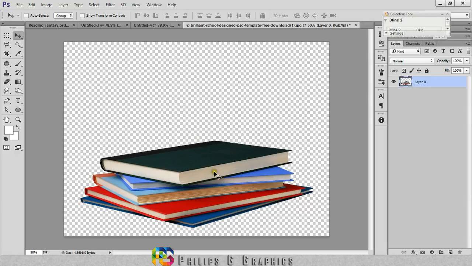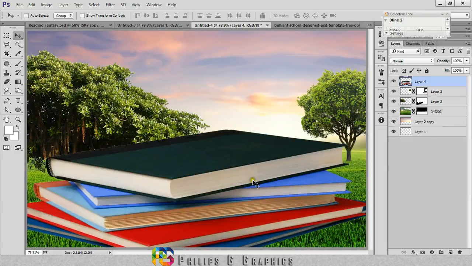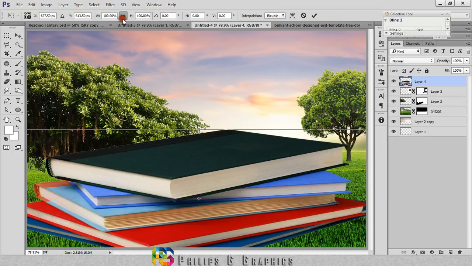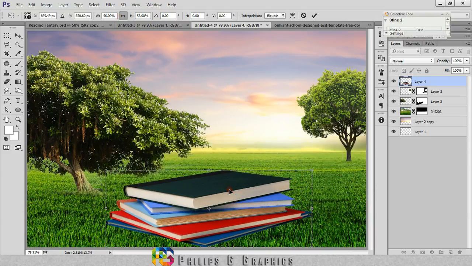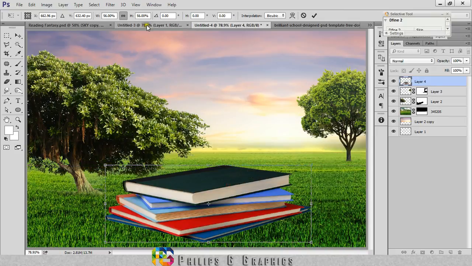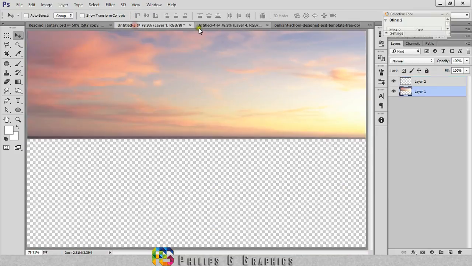Now I'll drag it into my composition once again, drop it, too big. Ctrl T, lock this and reduce. Let's reduce it small. Now press enter when I'm done. Let's close this up.